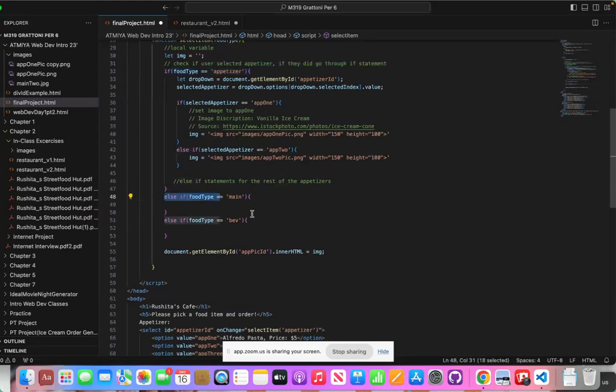But if it's just all if statements, it's all going to be kind of jumbled up, and you can't really read your code easily then. So I would say do it this way, and then have the if and else if statements for main and for beverage in each of their respective else if statements. So yeah.